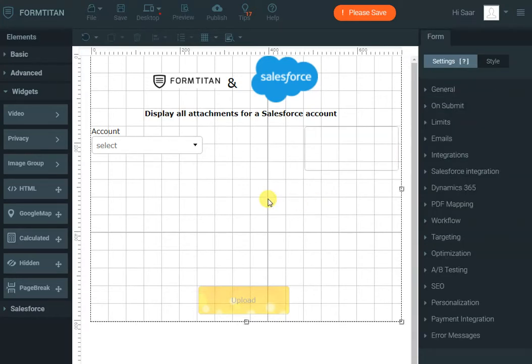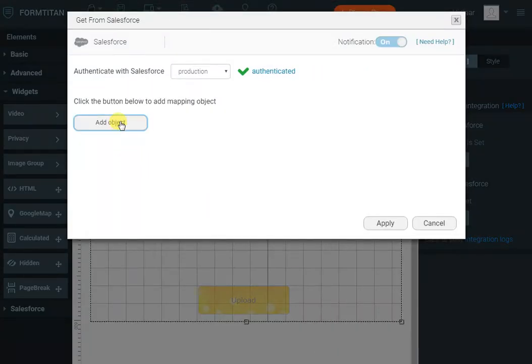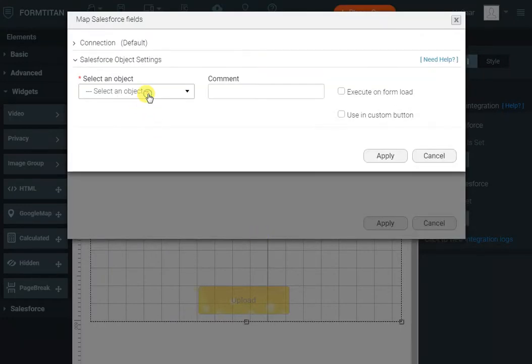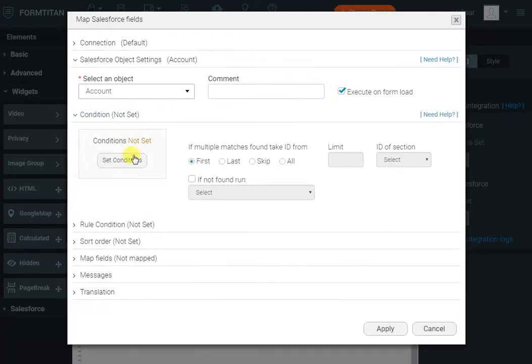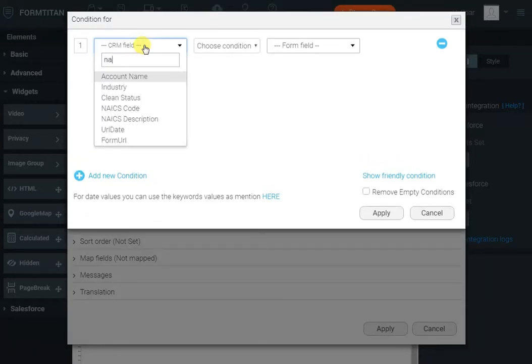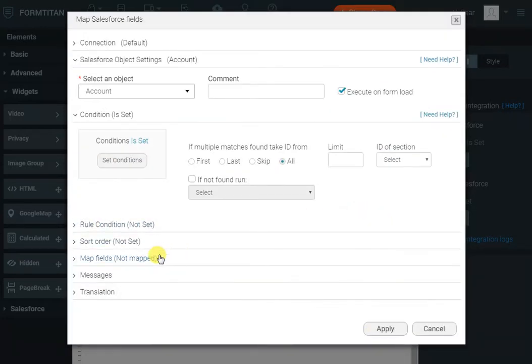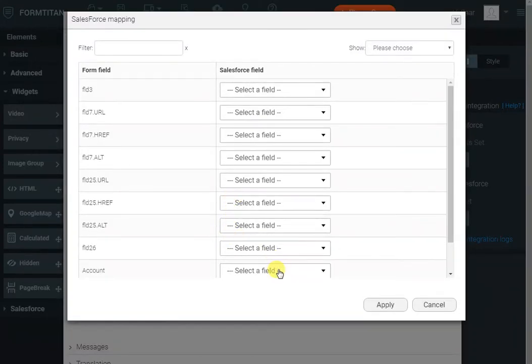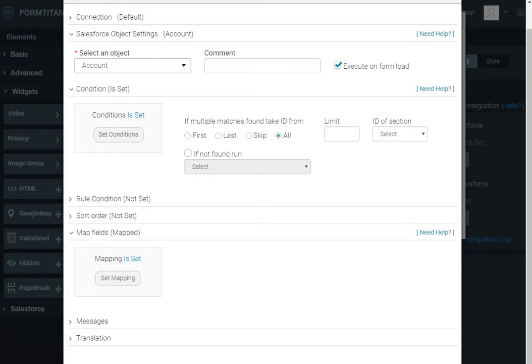Okay, now let's bring in our accounts. Salesforce integration, map field, and we'll click on add object and we will select our account object. I want to run this when the form first loads because I want the drop down to be populated. I want to bring all my accounts, but only those that contain the letters B and N in their account name. Okay, and I'll go to map fields, and now all I have to do is say give me the account name from Salesforce to my account dropdown. That will populate my accounts in the dropdown from Salesforce.